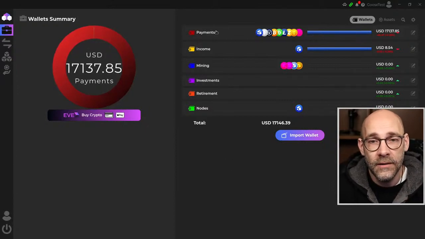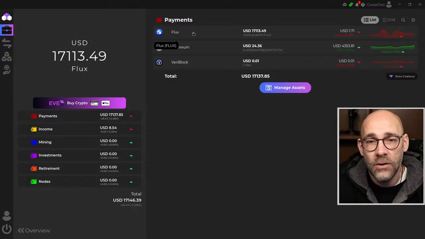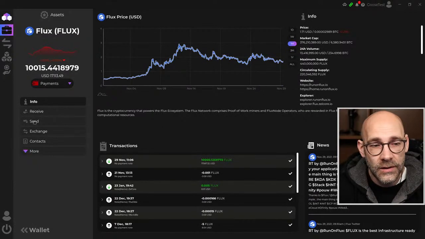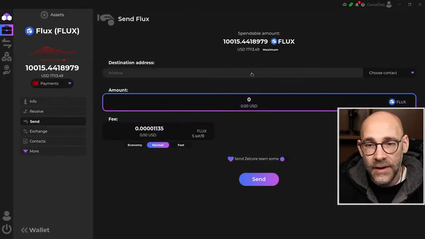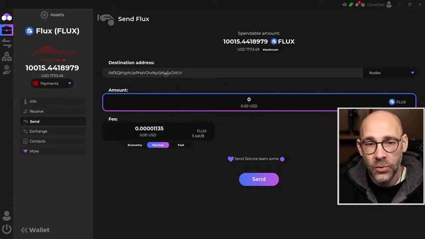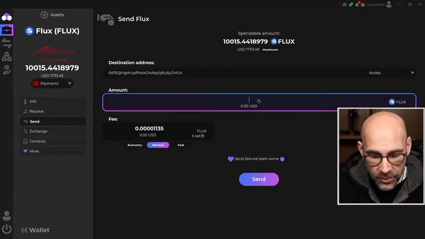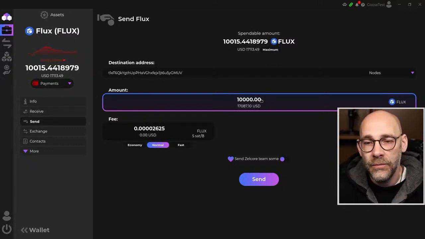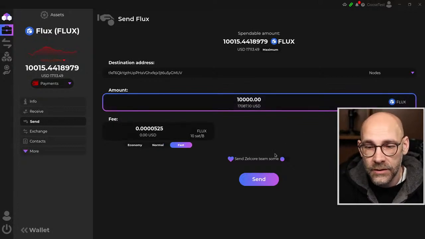Now, if you would like to send yourself Flux within Zelcore, like let's say I have already some Flux in my payments wallet here, I can click on the Flux wallet there. And then from here, it's super easy. You just click on send. And then for destination address, you can click the little down arrow here and choose my node wallet. All right, so it automatically pulled my node address there, and then put in the amount of exactly 10,000 for the Cumulus node. And I'm going to put it on fast just to make sure it gets there quick. And then hit send. And then confirm it with yes, send.